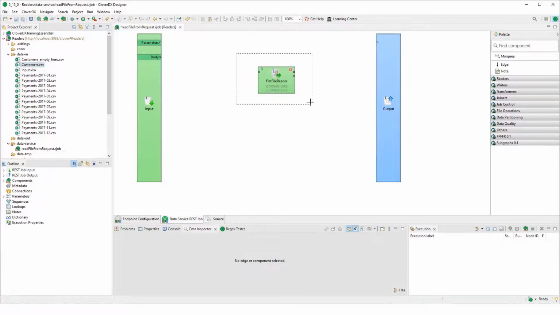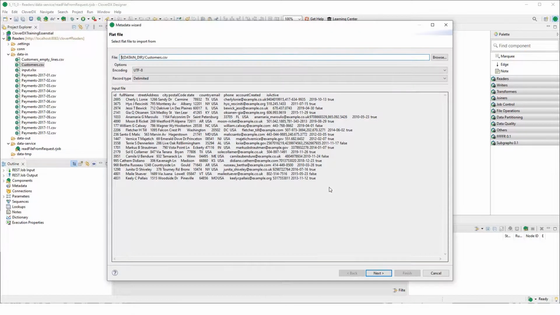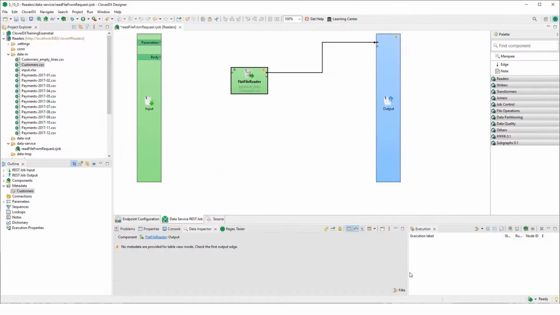Drag and drop the customer file. So let's say that we will be expecting the CSV file in the form of customer. Let's quickly extract the metadata. Next, finish. And let's say that as a demonstration that we were successfully able to receive the file and process it, we will be returning it as a JSON.